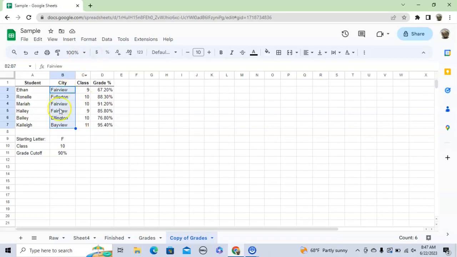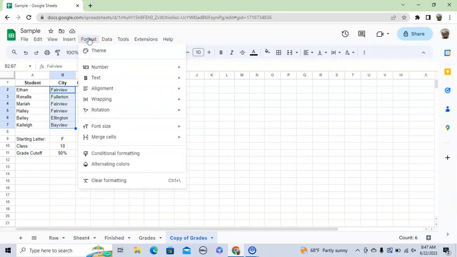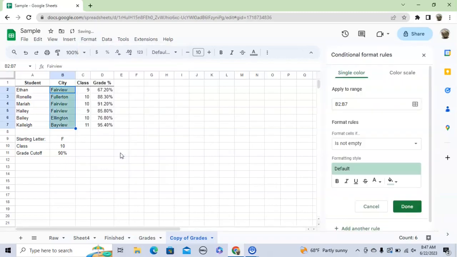If I want to look at the cities, I've got a quick little spreadsheet here with student names, cities, their classes, and their grade. Under the Format menu, there's an option called Conditional Formatting. So I want to take a look at this. What this allows you to do is it first asks you what range. I already highlighted the range of cells B2 through B7, so those are my cities.